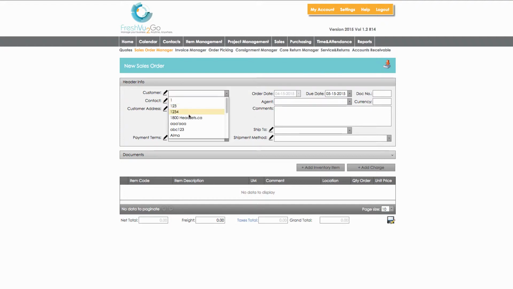Make sure to select your customer, and you'll notice that the default contact information along with predefined settings in the customer record are automatically inserted. You can enter a comment if you wish, perhaps a purchase order number from your customer. So let's begin adding inventory items to our transaction. Click the Add Inventory Item button.